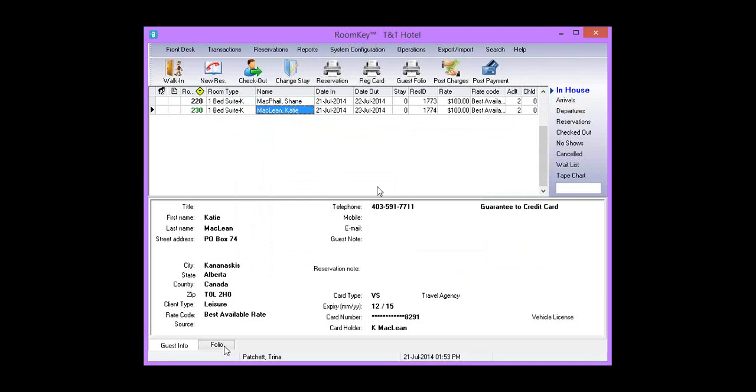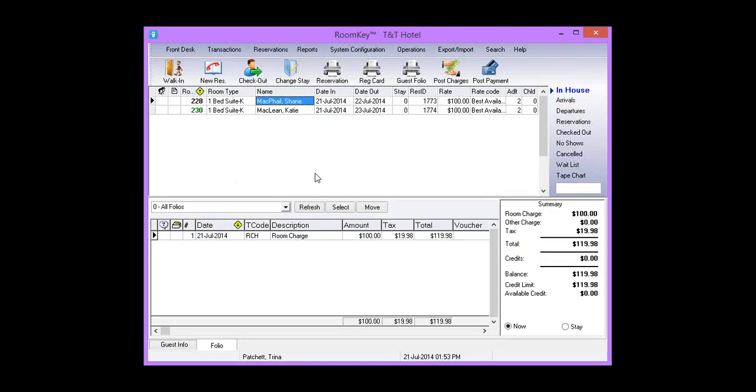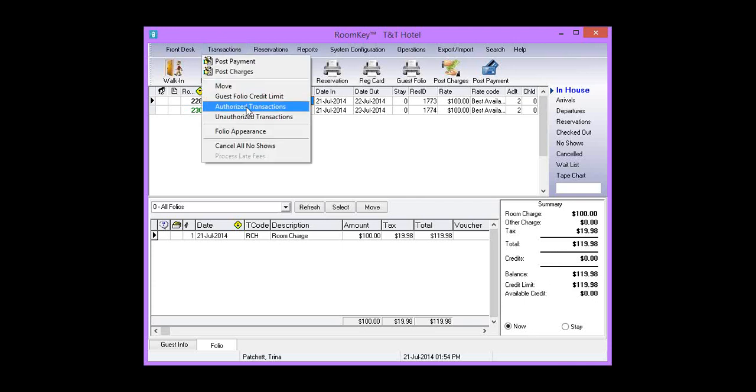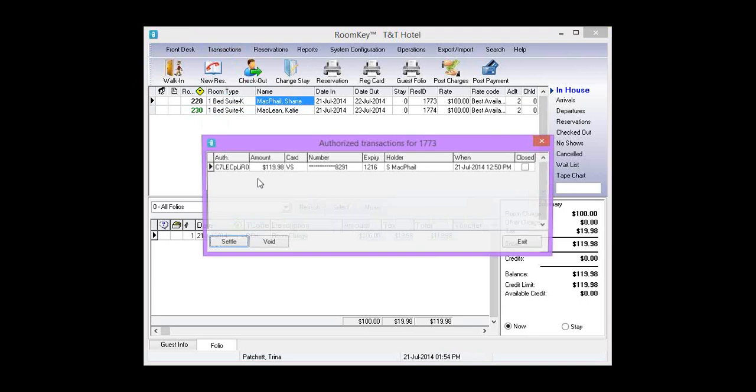So let's say we have this guest here and they're in for one night and now they want to stay for two. Just to show you, the credit limit down here in the bottom right-hand corner is $119.98. This should reflect what you have as an authorization on the guest card. So if I go to Transactions, Authorized Transactions, there we go. My authorization is for $119.98.